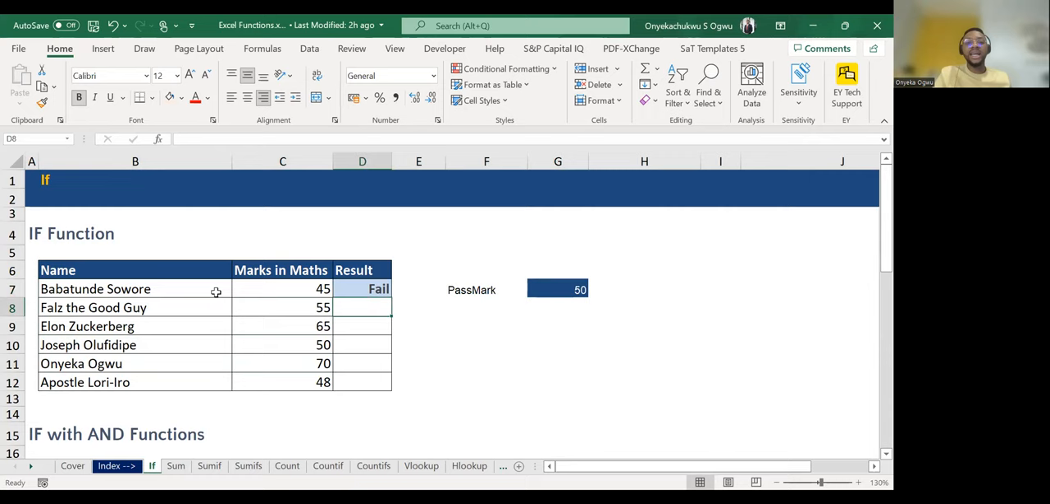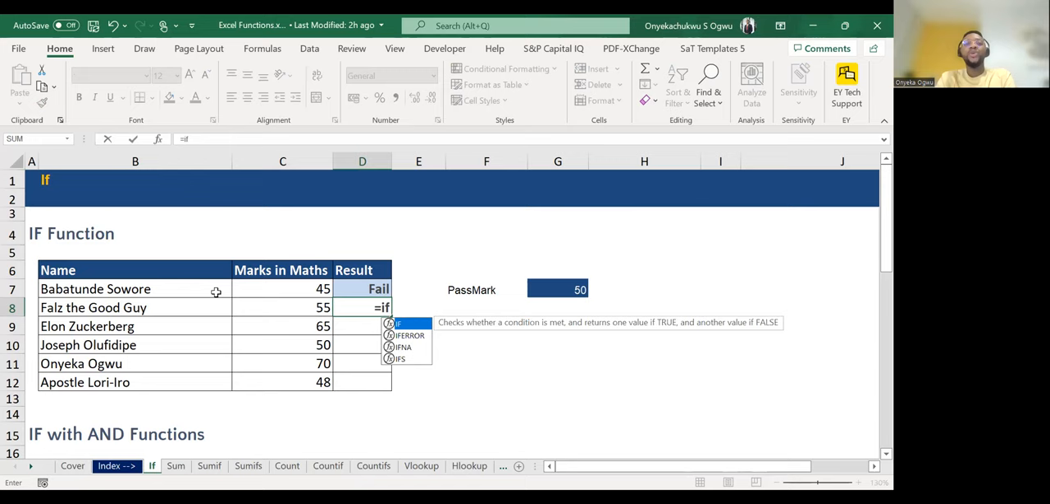So we want to tell Excel, Excel has syntax for all of its functions. So equals to IF. If you press equals to IF, enter, you see the syntax for IF. The syntax for IF is, what's the test? What's the value if true? If that test is true, what's the value if that test is false? It's as simple as that. Let me explain. The test is, if this person scores less than 50, the pass mark, which is here. Less than this.